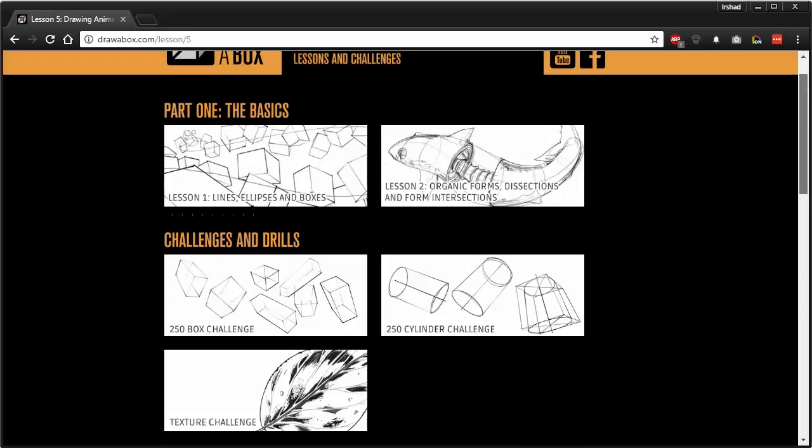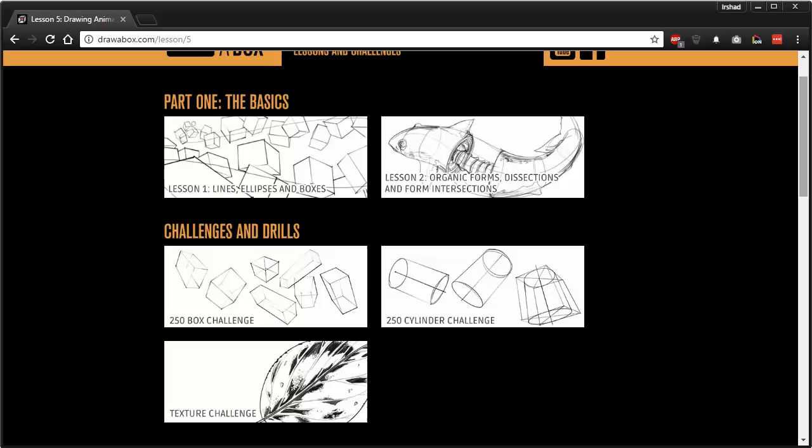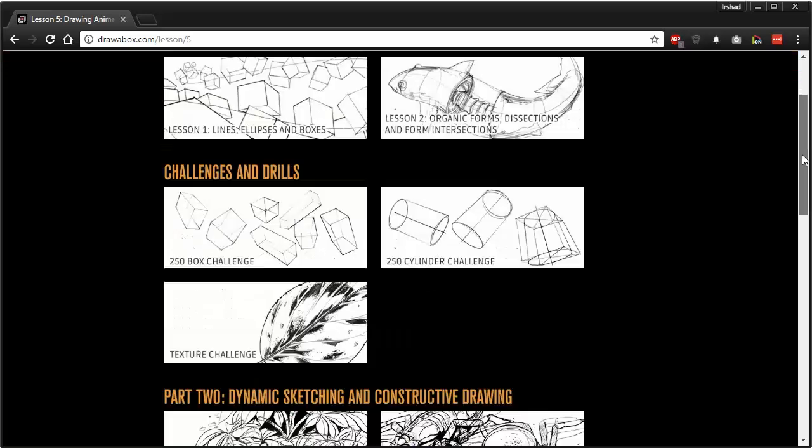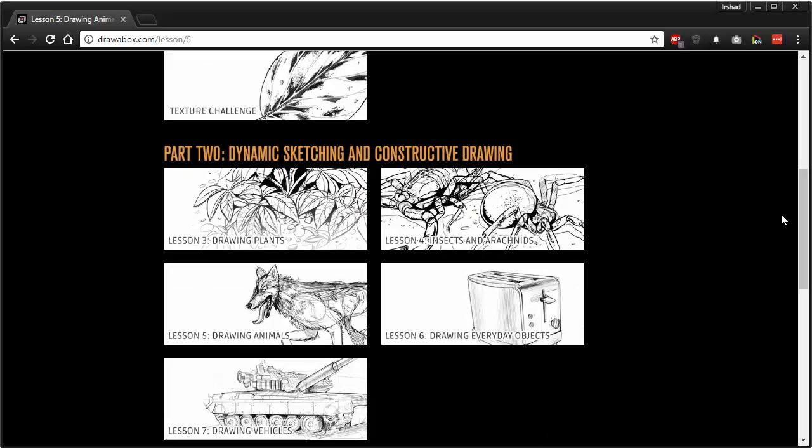And this is largely because lessons 1 and 2 teach you the building blocks that we're going to be playing with, all the tools that we're going to be using, like different kinds of forms, organic forms, and so on. And lessons 3 and 4 start the process of teaching you what constructive drawing is. So if you haven't completed those, definitely go back and do them before you continue watching this video.